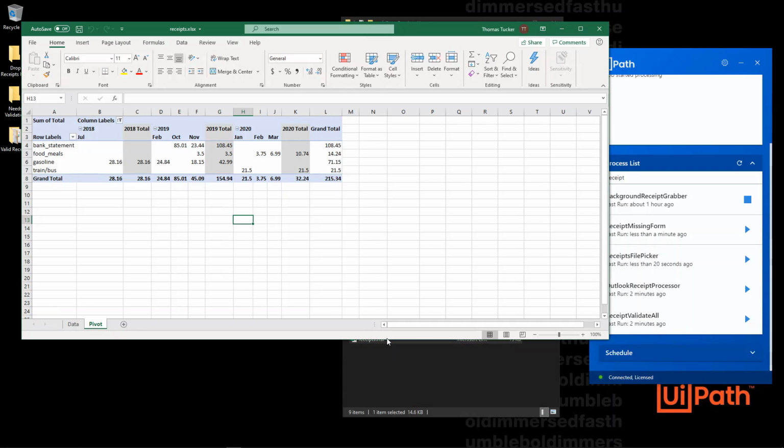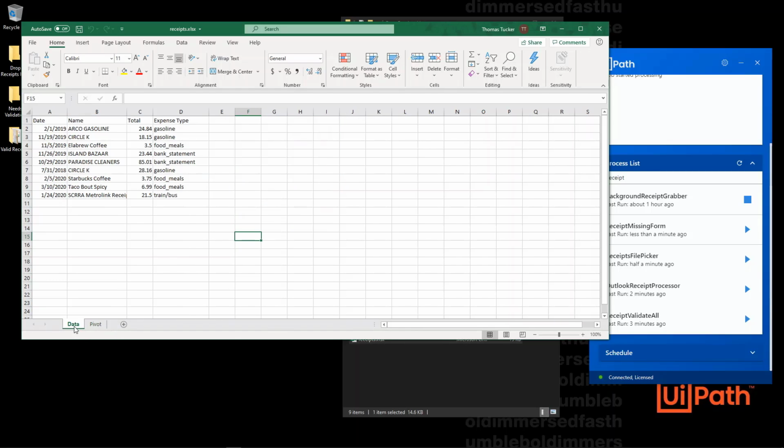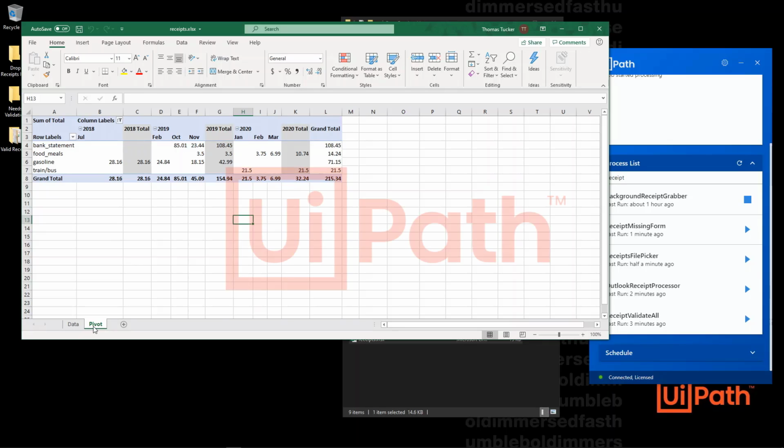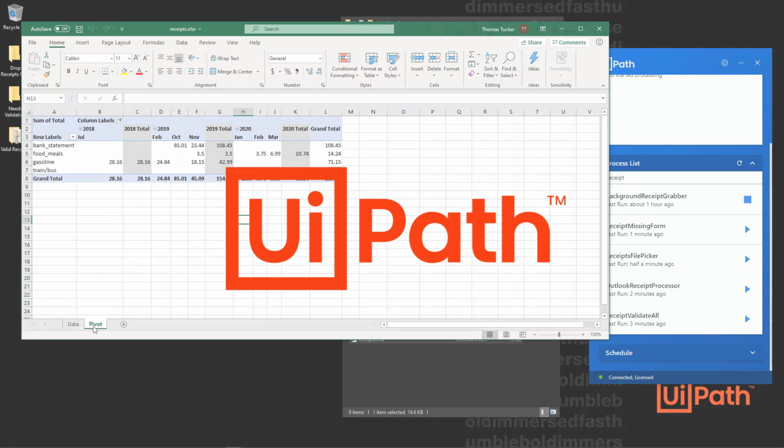Finally, the user reviews their expenses. We see that the robot has filled in the spreadsheet with the data from the receipts, as well as refreshed the pivot table with new information. With this, the user now has a full picture into how they have been spending their money, enabled by the power of UiPath Attended Automation.